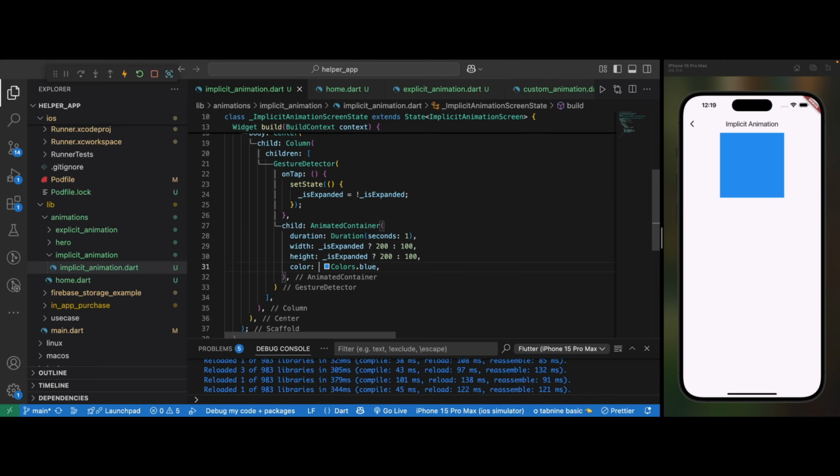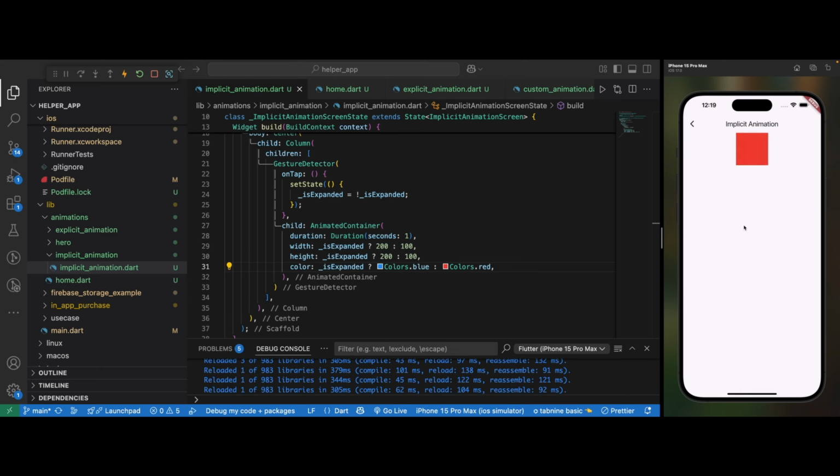We can also do the same thing for the color. So if isExpanded, we can return colors.blue, else we can return colors.red, like this. So you can see how it fades the color out. So this is just a basic animation.